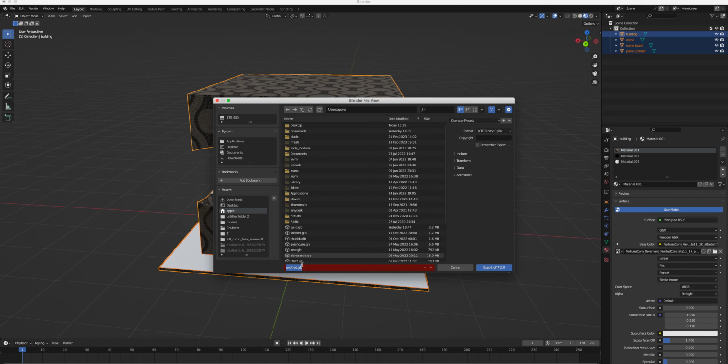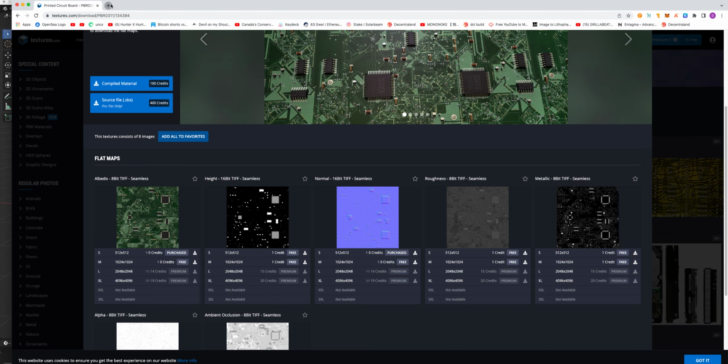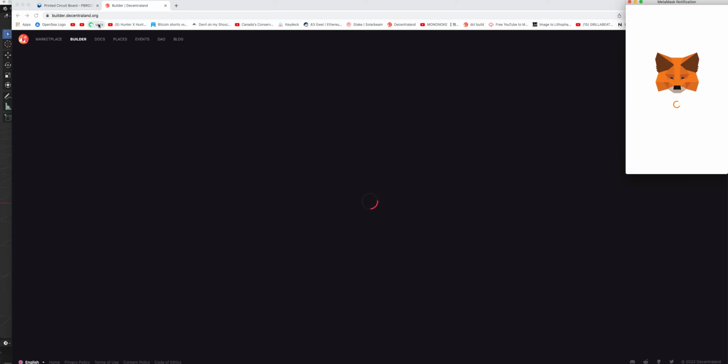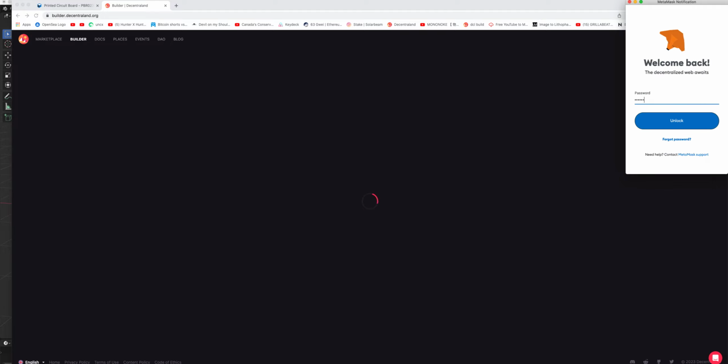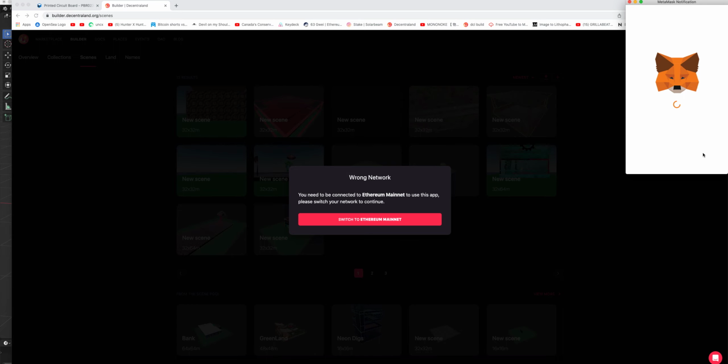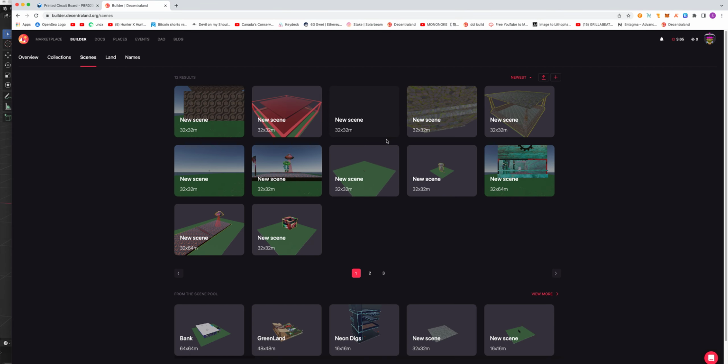Name it whatever, test build desktop or whatever, just so you can find it easily. Right, go here, go on builder.decentraland.org, and you can see if you need to make any adjustments or you know, you need to start from scratch. But yeah. So let's see if we actually were able to accomplish what we wanted.